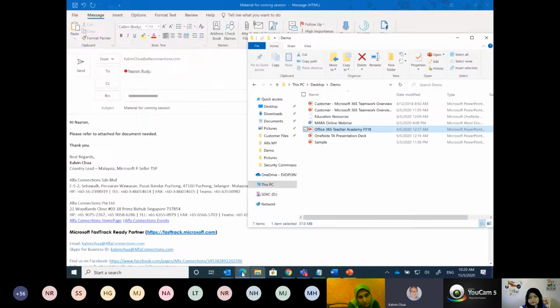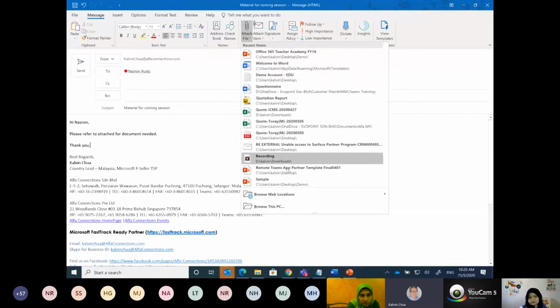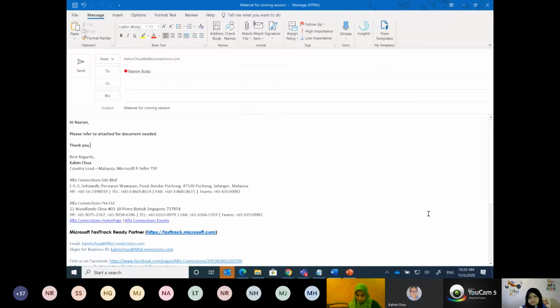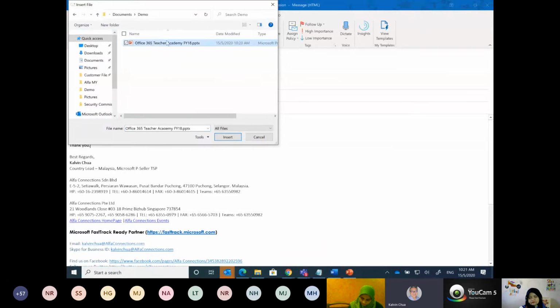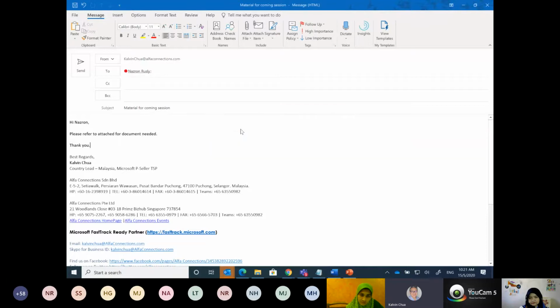Once the document is uploaded, in my Outlook I can go to attach file, then browse web locations, then go to OneDrive. Once I click, it will try to reach my OneDrive. Then this is the folder, and this is the document that I have attached. Then I click on insert. When I insert, it will ask again whether I want to insert as a link or attach as a copy. Since earlier when I browsed the computer and selected the file, it said the file size is over the limit, I will click on share link.